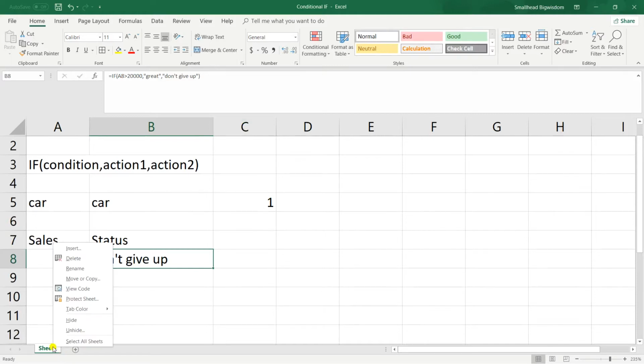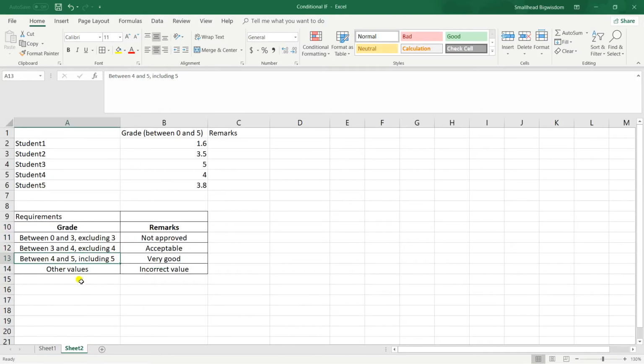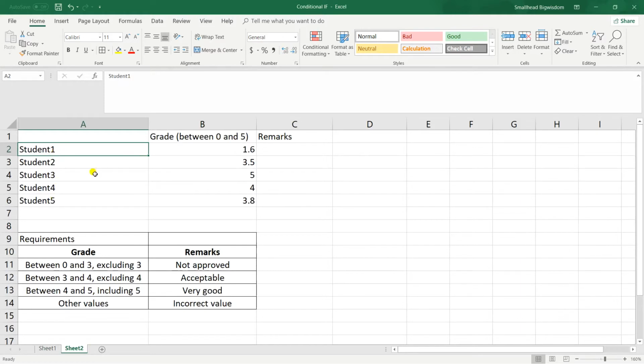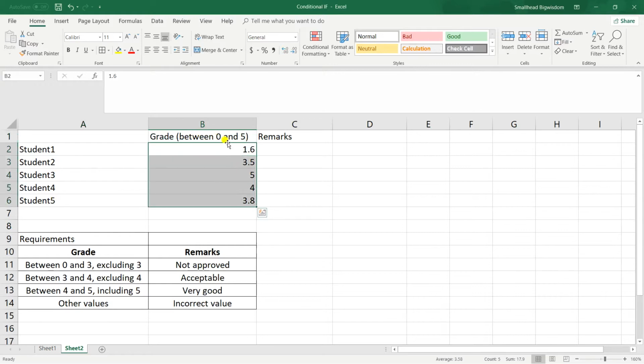I have created a sheet here and hidden it. I'm going to unhide it. So I have 5 students and they are being evaluated based on their grades for a subject between 0 and 5, and I want some remarks. Those remarks are based on these conditions. If the grade is between 0 and 3, excluding 3, the remark will be not approved.